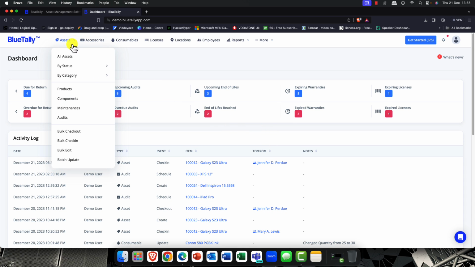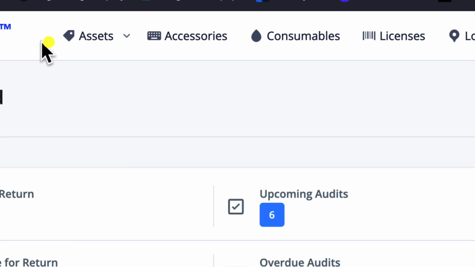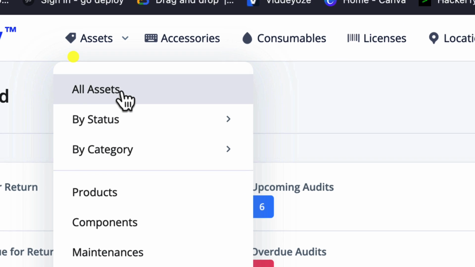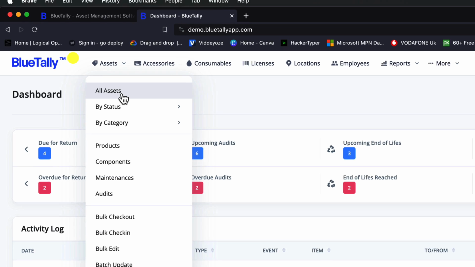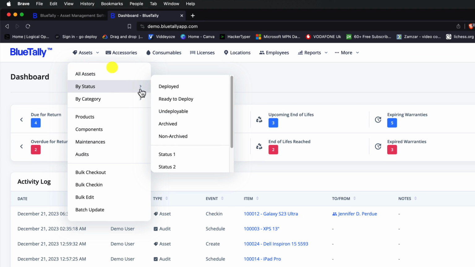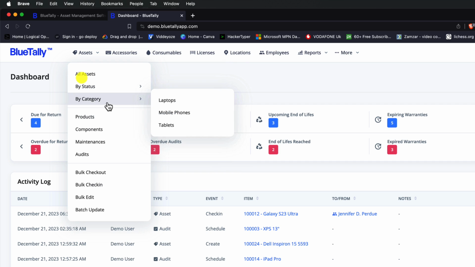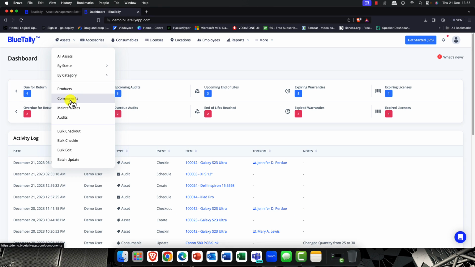So looking at this in more detail, you can see up here, we have got the assets menu, and this is essentially a great filtering tool, so you can view all your assets by status, so any assets that have been deployed or ready to be deployed, any archive status, and of course you can also customize this stuff as well, which is really good. You can also view it by the different categories of devices within your organization. Also the different products, components, when things are due for maintenance, for example, any kind of auditing. So you can go ahead and you can view that.